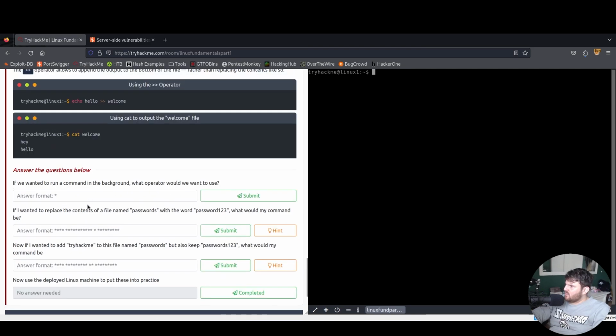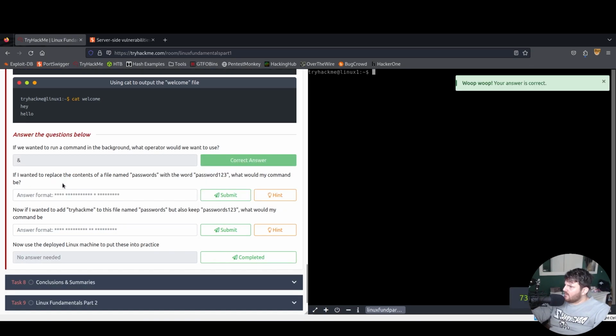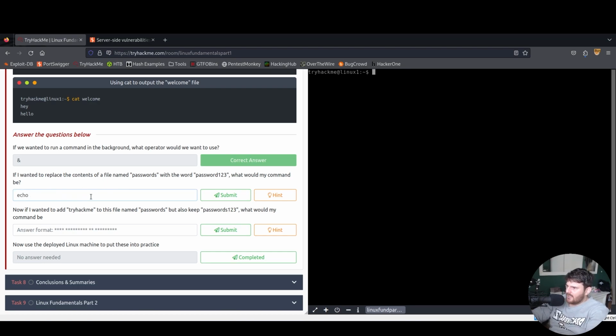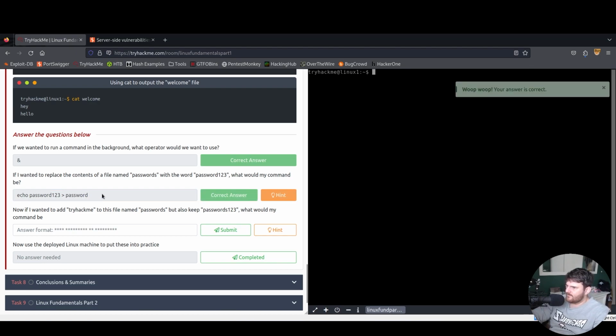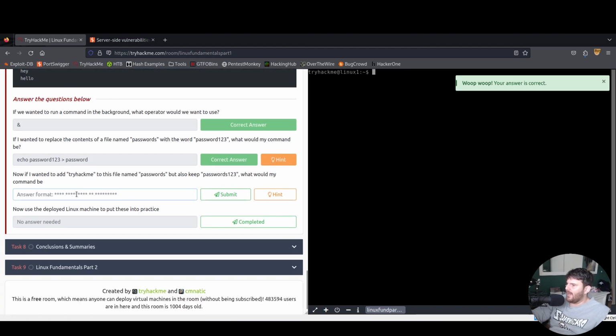If we wanted to run a command in the background, what operator would we want to use? Single AND operator. If I wanted to replace the contents of a file named passwords with the password 123, what would my command be? So we just want to replace. It will be echo, then we'll say password123 and passwords. We're replacing. We are not adding.